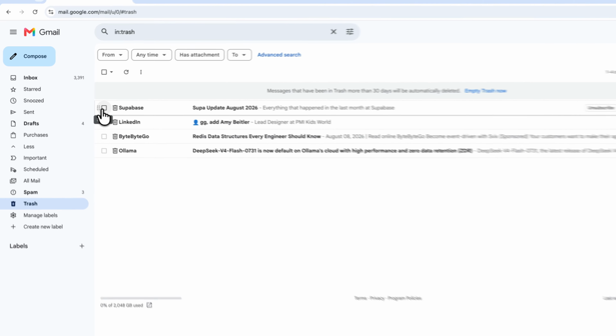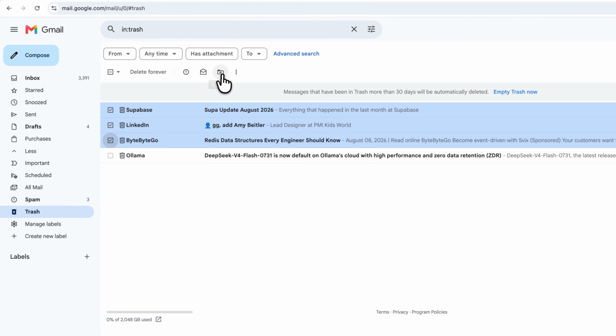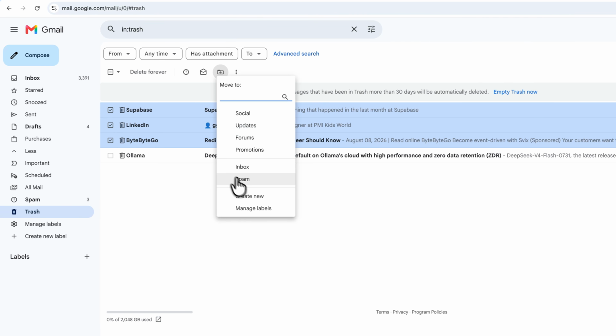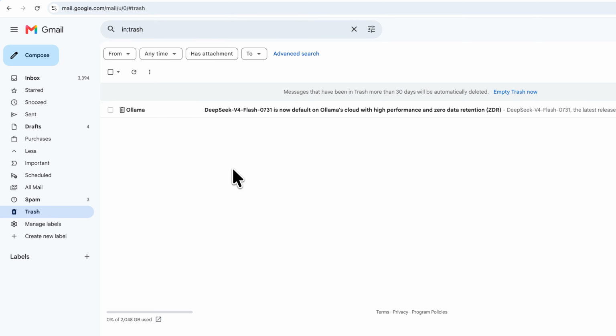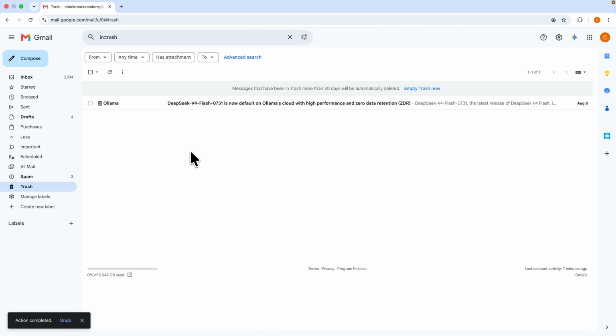So you can just go here and select the emails you want to recover, click on Move To, and here choose Inbox. It will get to your inbox back. So that's the first way how you can recover your emails.